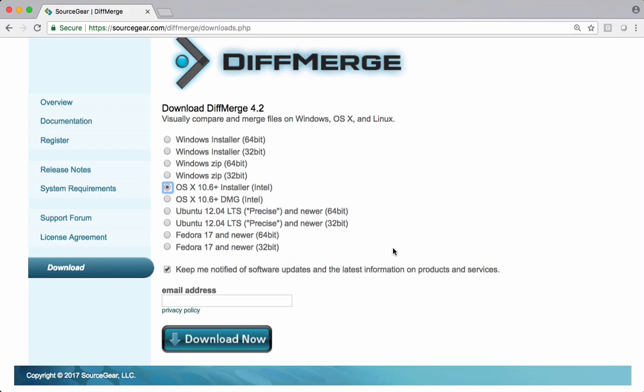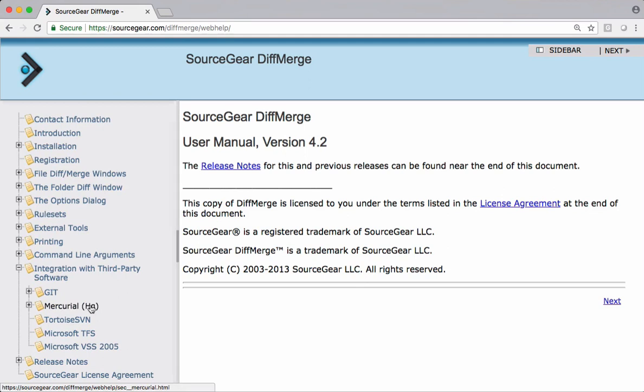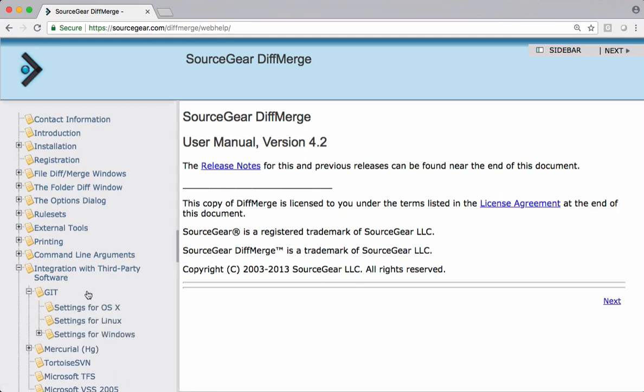For that, let's check documentation from diffmerge itself. We have to add a few configurations to our Git in order to use this tool for managing conflicts. Let's go and check documentation. Expand this link, integrate with third-party software. So we want to integrate with Git. Based on your OS, choose that option here. In my case, I'm using a Mac OS, so I'm going with settings for OS X.